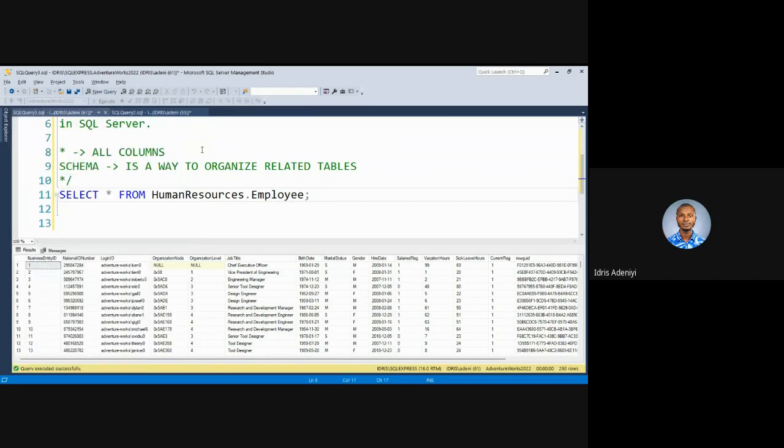Now, secondly, I mentioned this earlier, you need to make sure that the database you want to query is selected. By clicking on this command here, you get a list of the databases that you have on your database server. You should select the database that you intend to query. In my case here, I'm querying AdventureWorks 2022.